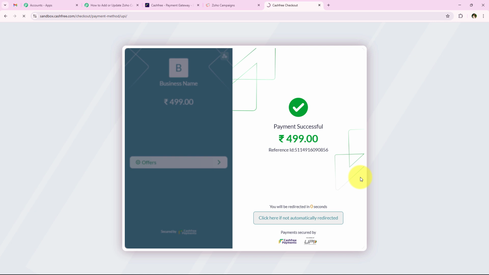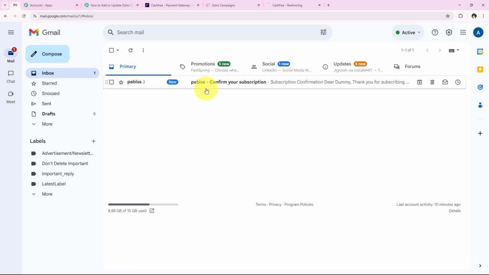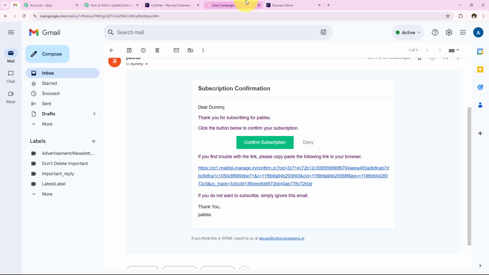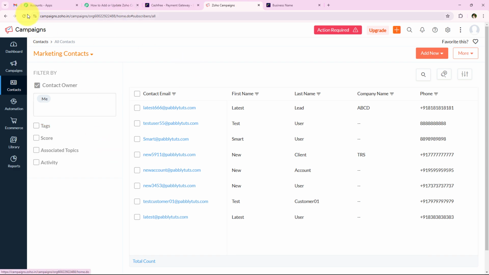All right, so now what we're going to do is I'm just going to open my Gmail and check if I've received, or dummy user has received, a mail which is the confirmation mail or not. So I'm just going to open the Gmail and we're going to go back, and yes, you can see that dear dummy, thank you for subscribing. Click below to confirm your subscription. So I'm just going to confirm the subscription as dummy user, and yes, you can see that we have successfully confirmed the subscription.